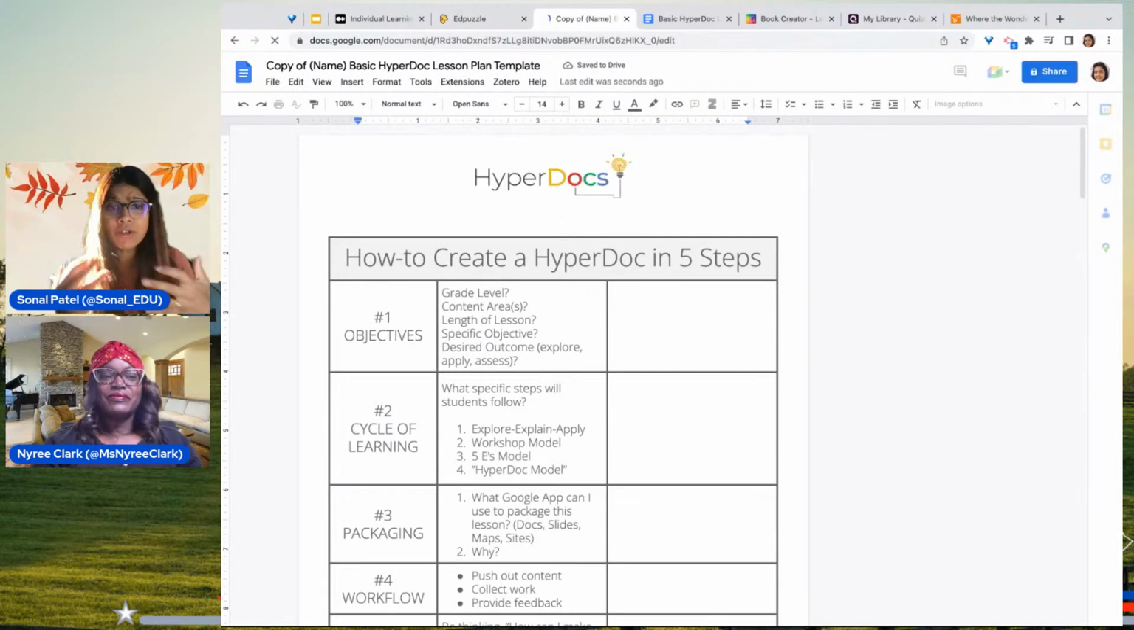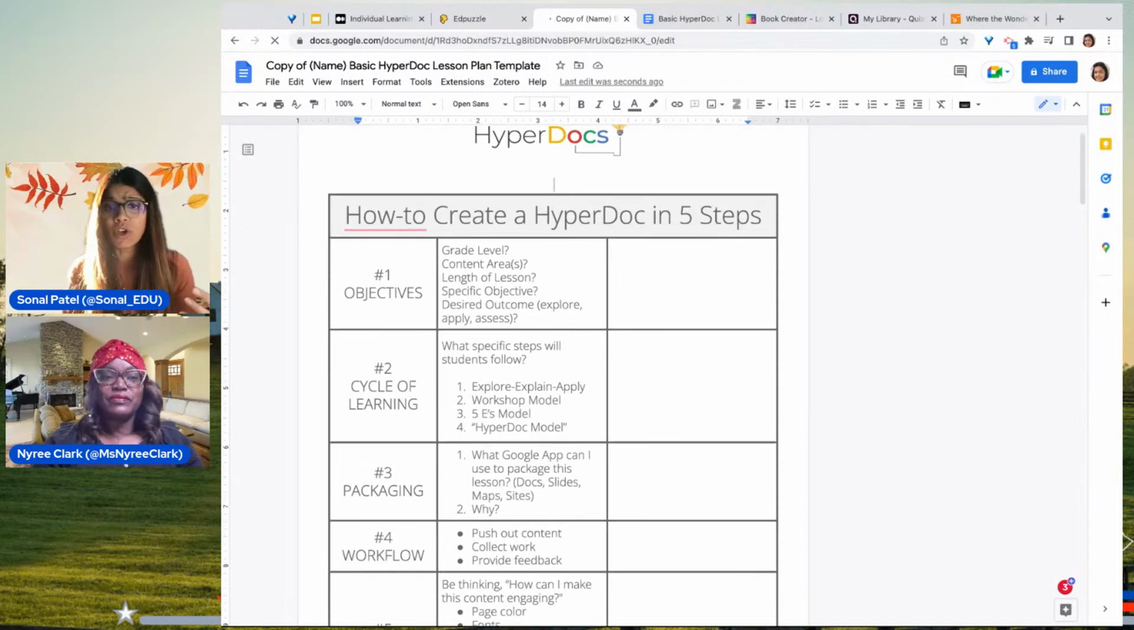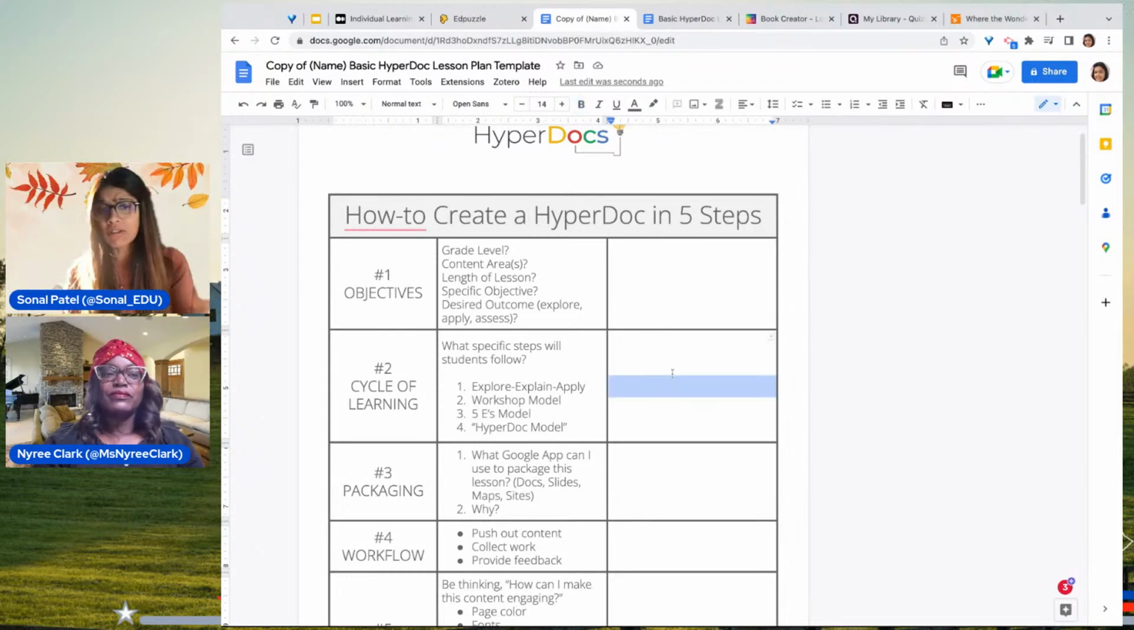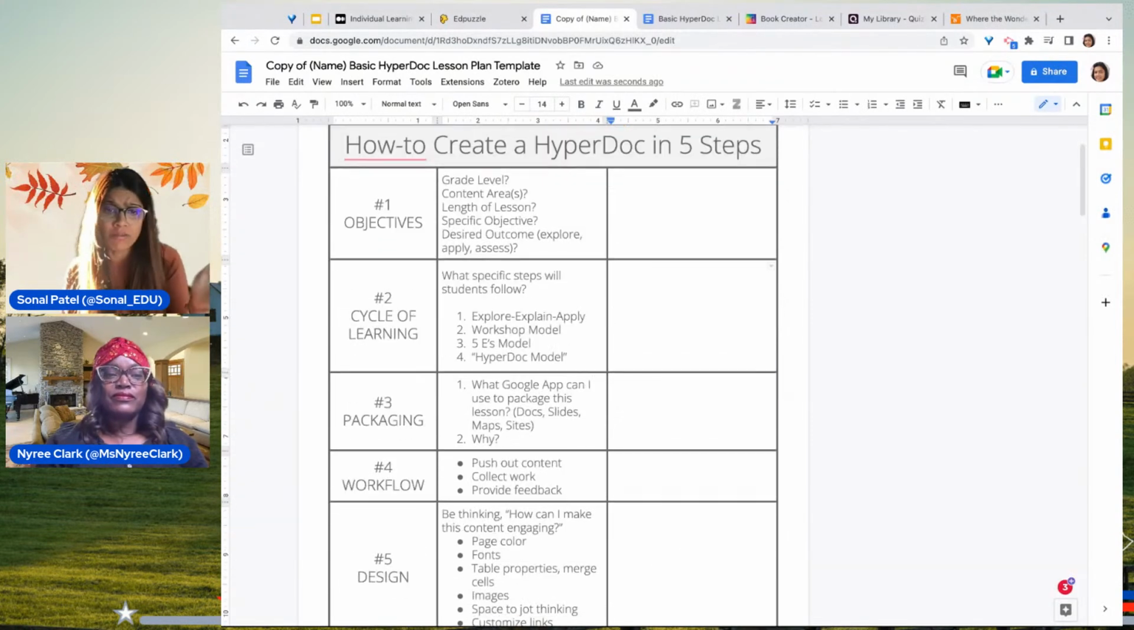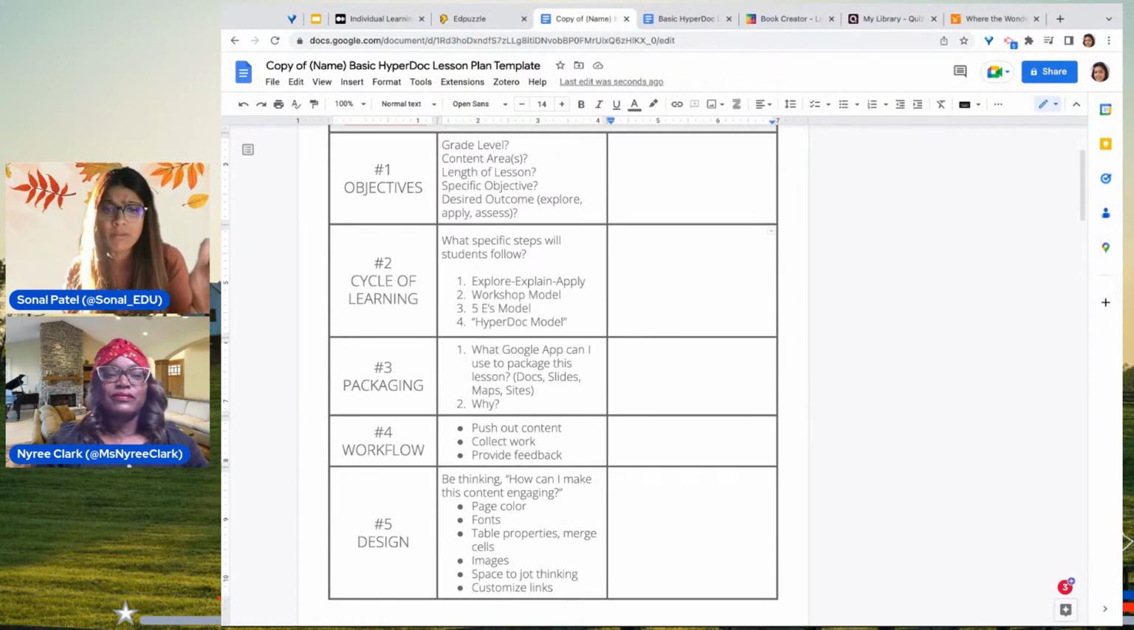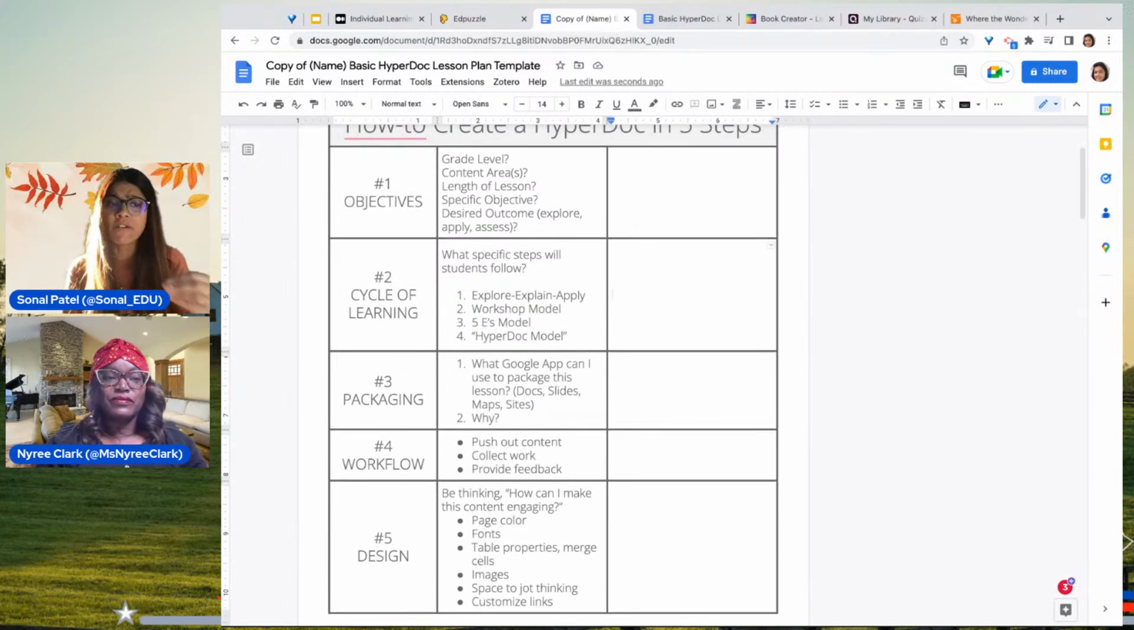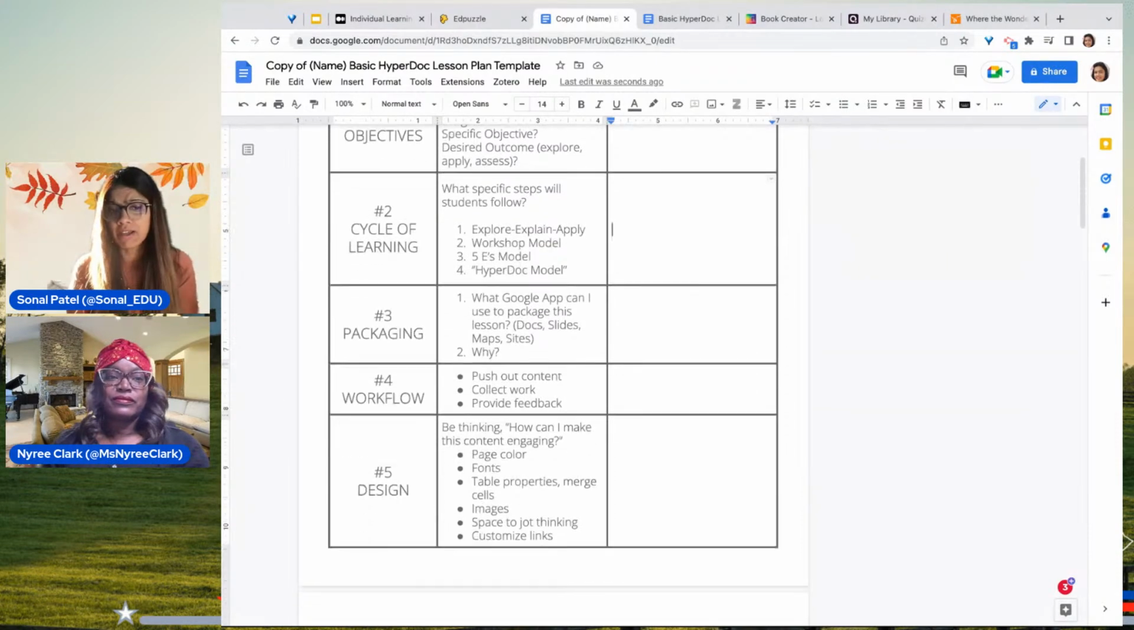And as you listen to us, if some of these elements stand out to you, you can go ahead and make notes, right? So when I start talking about objectives of creating a HyperDoc, it is really necessary for us to provide objectives. When I talk about what you might include in explore, explain, apply, you might want to write some notes based on that. And you might want to go through each of these 5 steps to be able to design the very best HyperDoc that you might create.